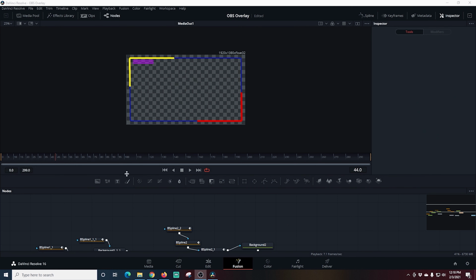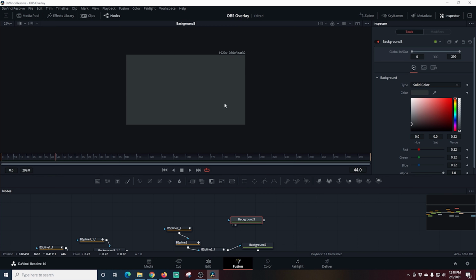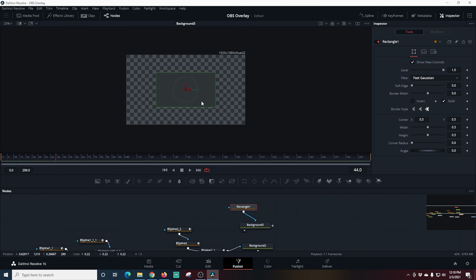I'm going to drag another background out here and I'm gonna change the color on this background to a gray. I'm just gonna drag that up into the viewer so we can see it. Now what I wanna do is add a rectangle to this. A rectangle is basically a mask. It's gonna give me the ability to reshape this box. And I'm gonna reshape it and move it. And I'm gonna add a little bit of radius to the corners.